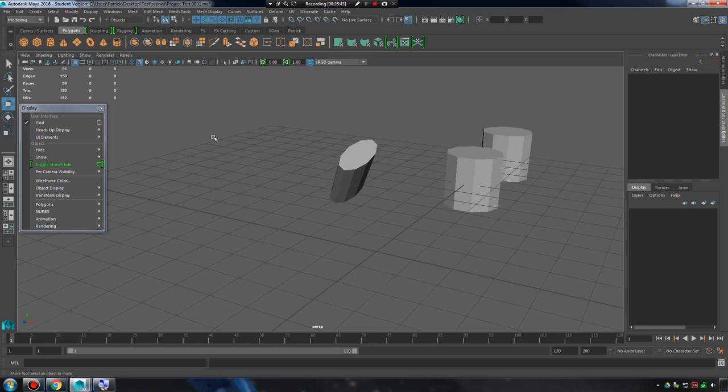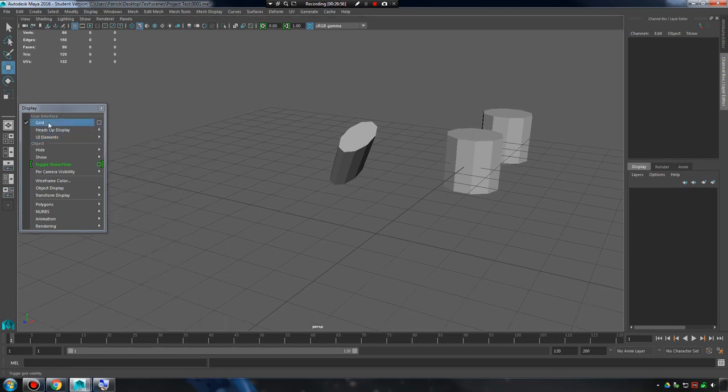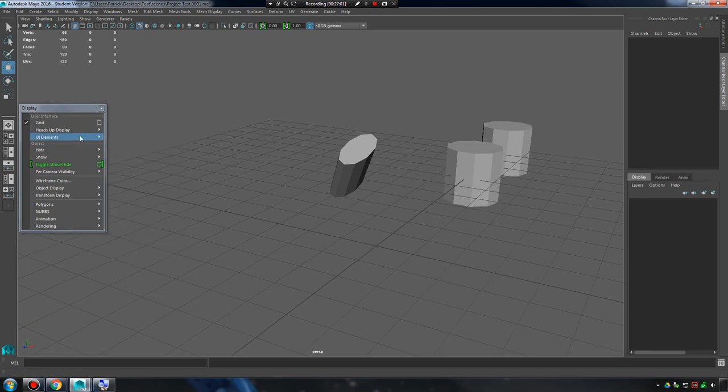Yeah, UI elements, heads up display, we got that. Restore UI elements. This will be a pretty important one. Say, for instance, your status line goes away, like that menu's gone, or your shelf's gone. Oh man, we're losing everything.